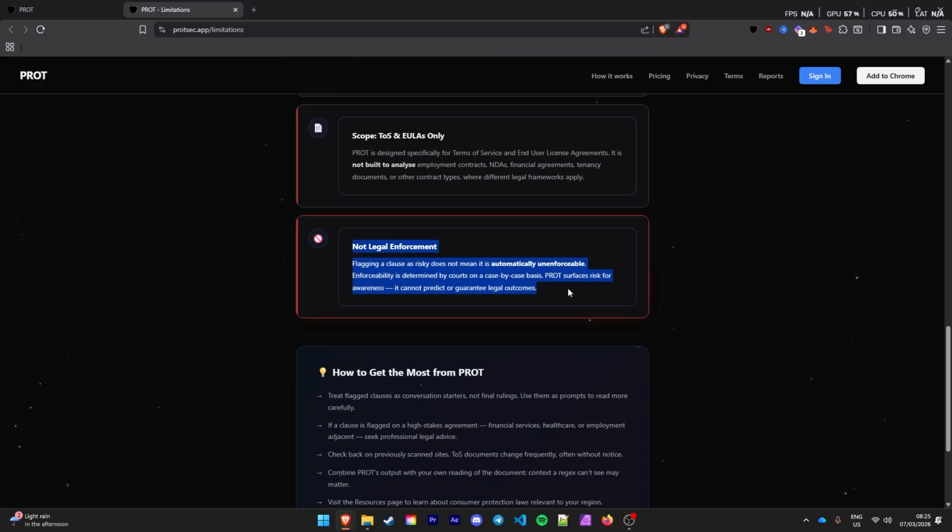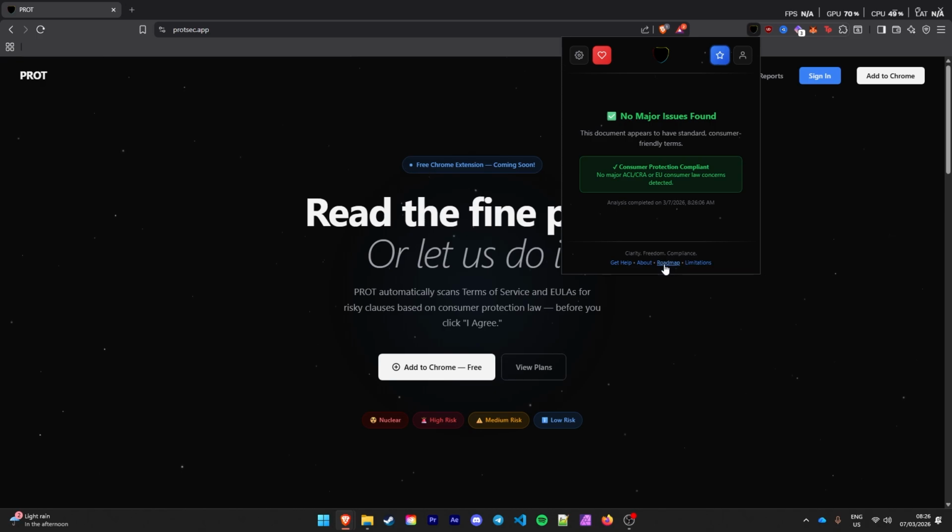And obviously this is not legal enforcement, it's not legal advice, it's just surfacing the terms and the wording that is most common. It's not automatically unenforceable. Enforceability is determined by courts only. It's not determined by us. So it surfaces the risk so you're aware of it, but I cannot predict, and it cannot predict or guarantee legal outcomes.